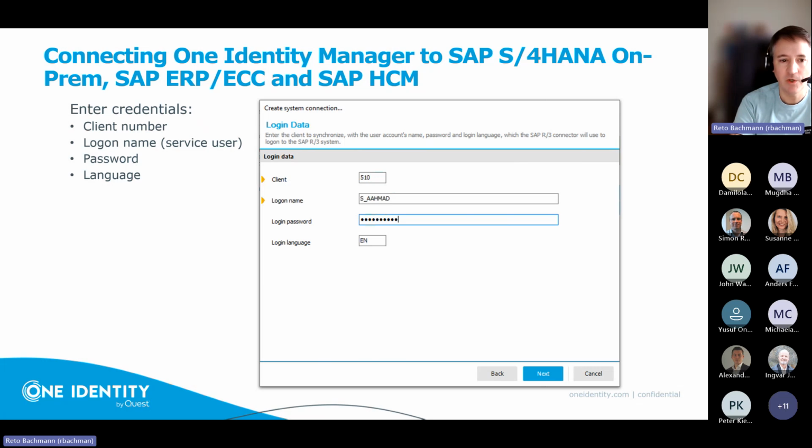And the login language, this is also specific, because also in SAP, like we have in Identity Manager, you can configure SAP with different languages. And this language is then the information in which language SAP is providing the text information for roles, for example. So if you type in German here, then you get all the texts in German, and in this case you get everything in English.